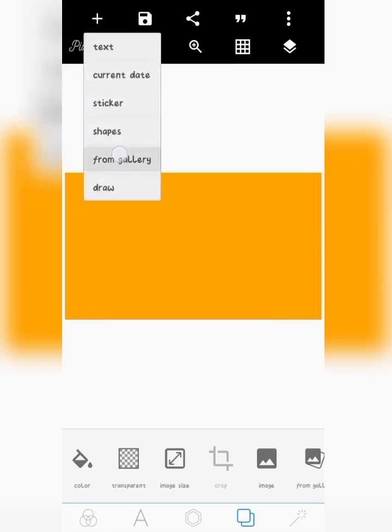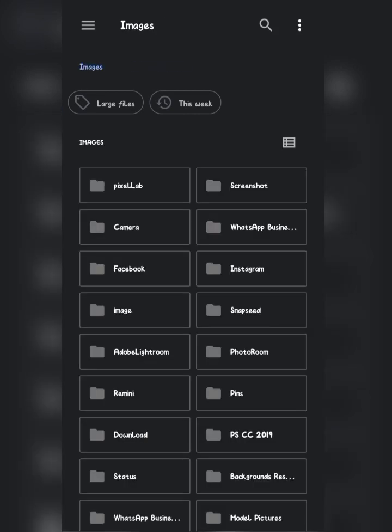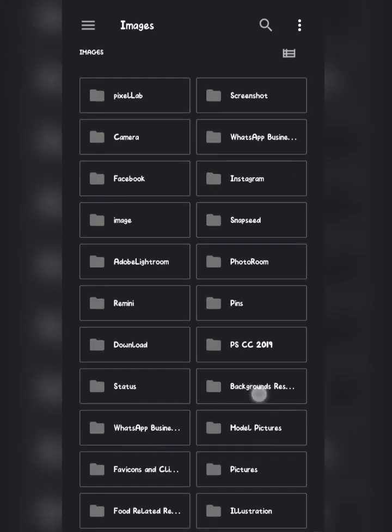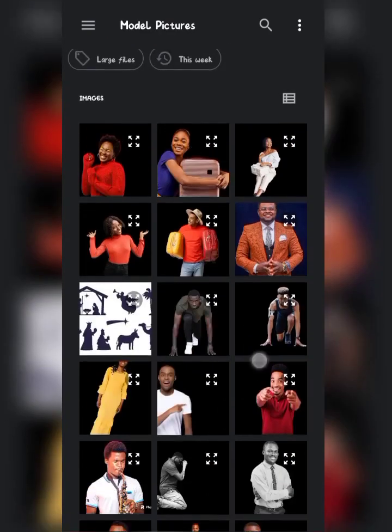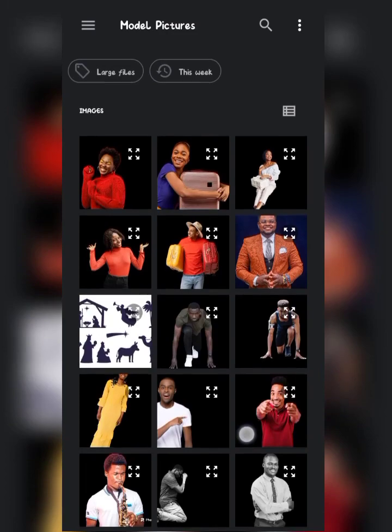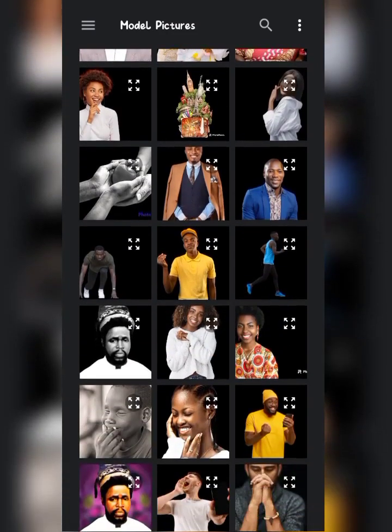Now that we have the background size, let me bring in an image that will go along with what I want to create. I want to create a thumbnail for this video, and I will show you the tutorial of what you want to do. I'll bring in an image from my pictures. Let me use something that will captivate, that will make you want to click this video.